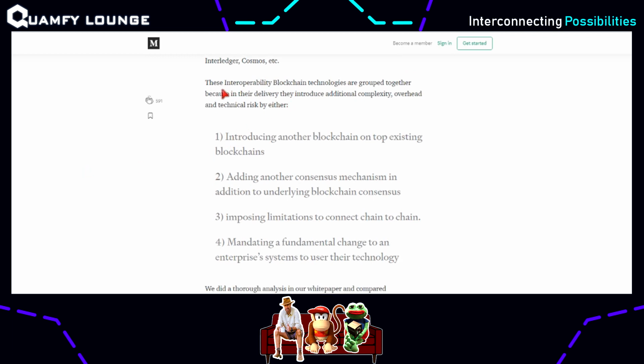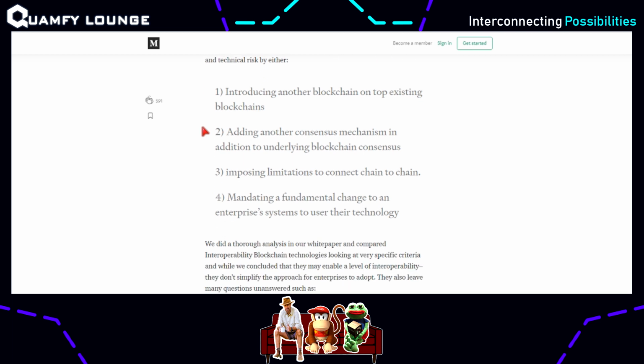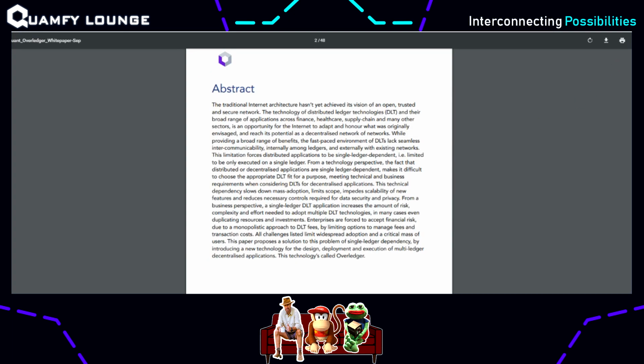Here we go, a couple of the things here. These interoperability blockchain technologies are grouped together because in their delivery, they introduce additional complexity, overhead, and technical risk. And so that's why the Overledger solution is more tilted towards adoption and functionality, in the sense that it's easier and more flexible for developers and enterprises to utilize, right? They introduce risk by introducing another blockchain on top of existing blockchains, which I'll demonstrate in a minute, adding additional consensus mechanisms, imposing limitations to connect chain to chain, and mandating a fundamental change to an enterprise's system, right?